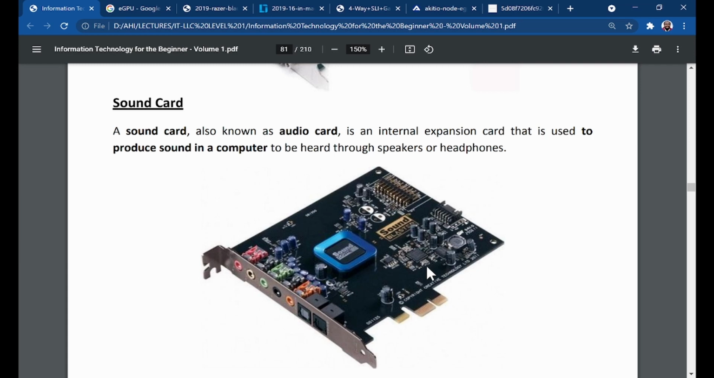Again, all these cards are expansion cards. When we say expansion cards, it means they are there for the upgrade of your computer. They are not core components that come with the computer. They are components that are added whenever you decide to make your computer have more performance. Is that okay?